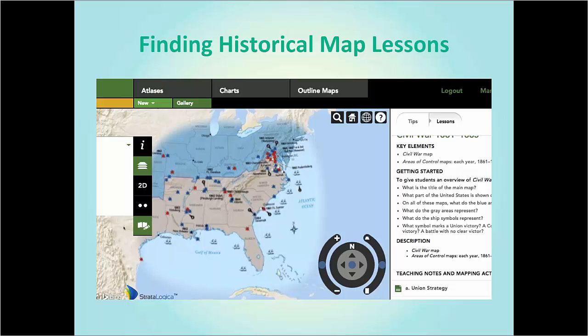And then down at the bottom, you'll notice it says teaching notes and mapping activities. And there are links to different activities that I can actually show on screen, and I can even download content where I can use those with my students. I can print them out as PDF files.